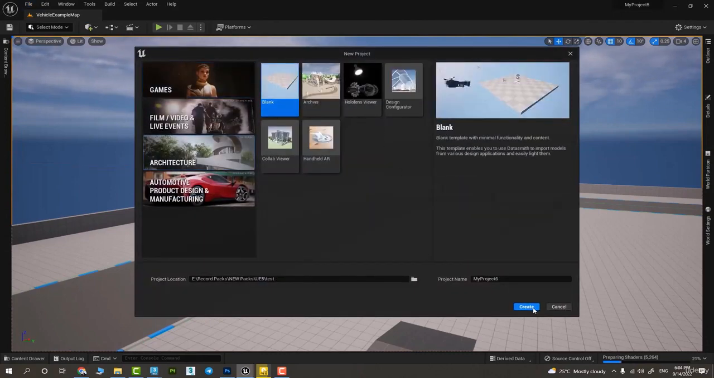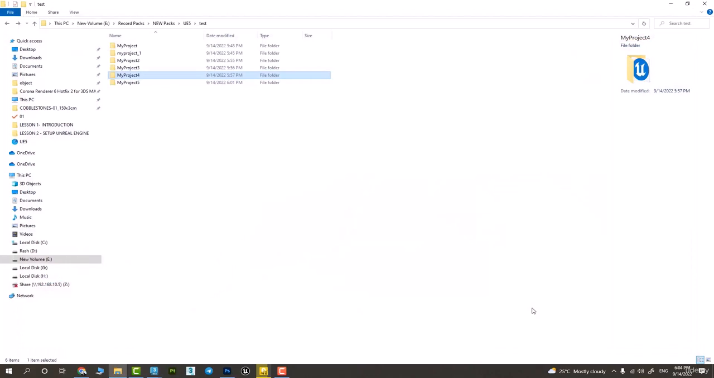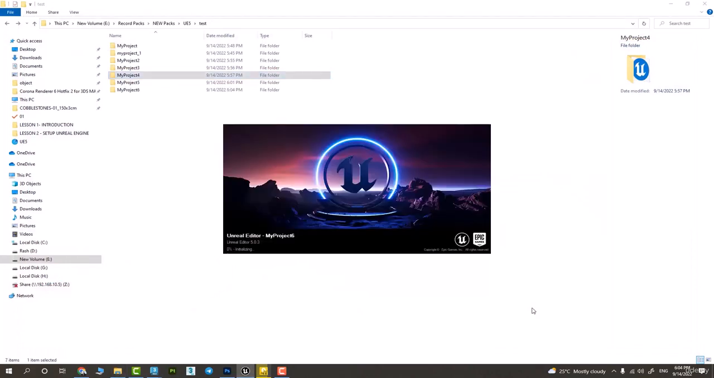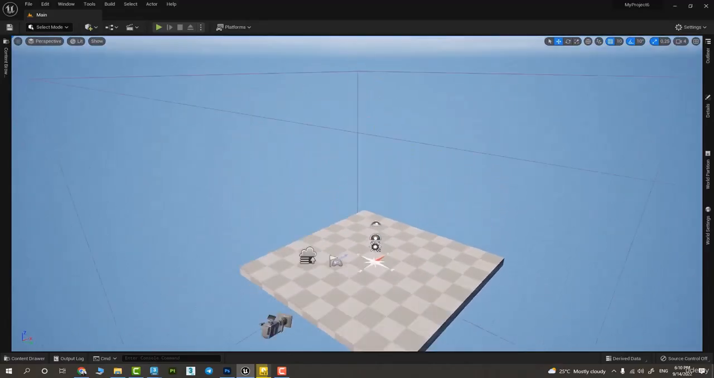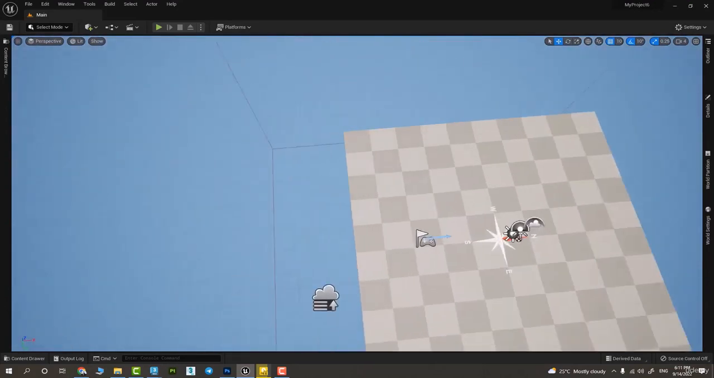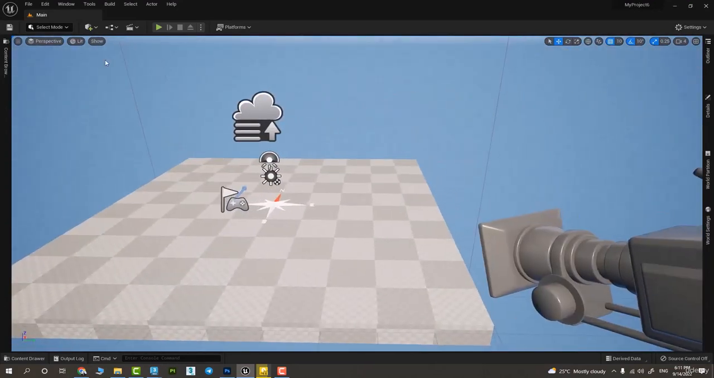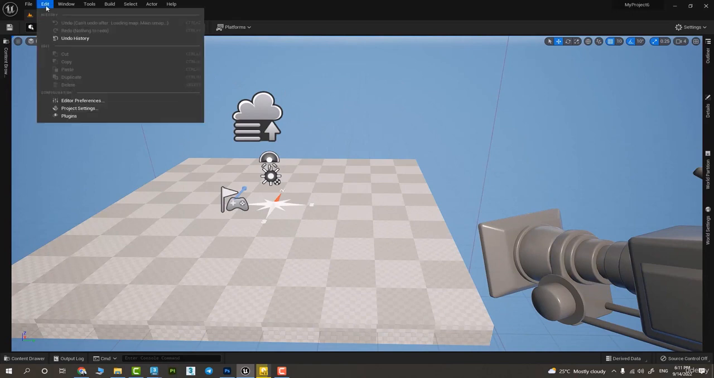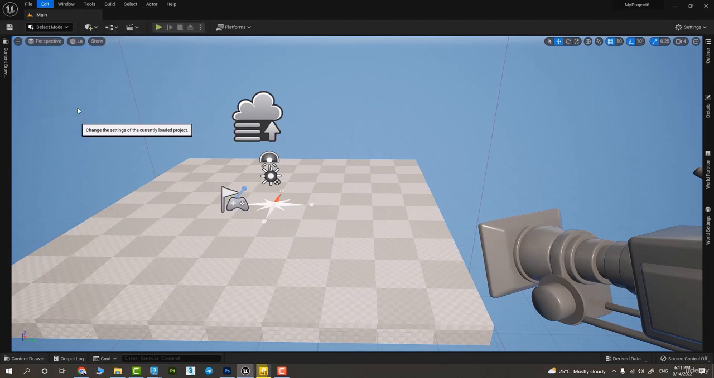So let me create a simple blank in architecture and wait for that to load up and see what that looks like. Okay, this is what we get when we create an architecture blank. And the first thing that I want to show you is how to disable ray tracing if you do not have an RTX card. For that, you gotta go to this top left corner, go to edit, and then project settings.